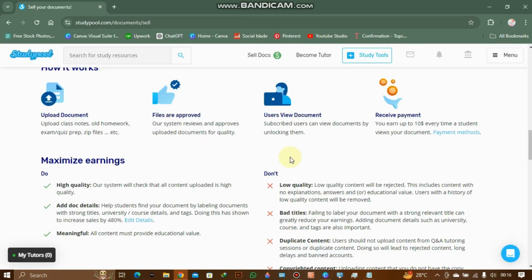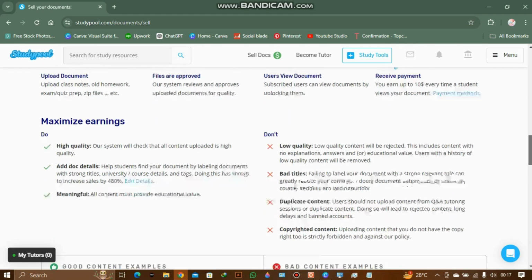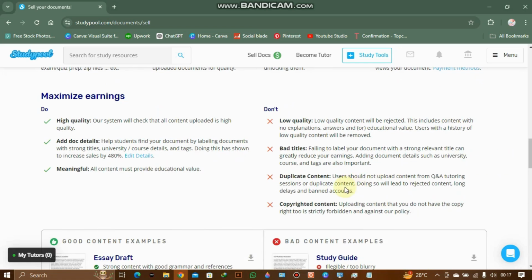Okay, so you have to keep in mind that your document should be of high quality, it should be readable. You have to add document details so that it will be easier for the students to find your document. And the content must be meaningful and educational. So here you can see that your content should not be copyrighted.